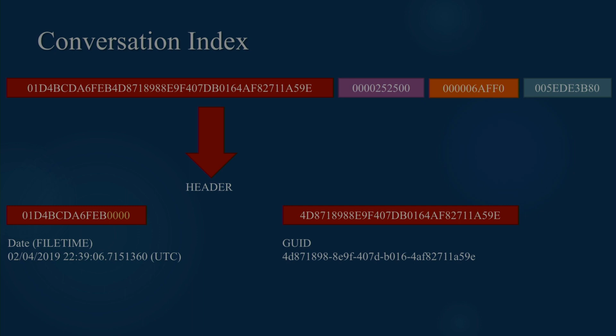If you look at the header and parse this out, there's a file time value buried in there with pretty good precision, 100 nanosecond precision. That's the file time value that represents when the base message, the initial message that started the email thread, was submitted. But after that, there's also a GUID.